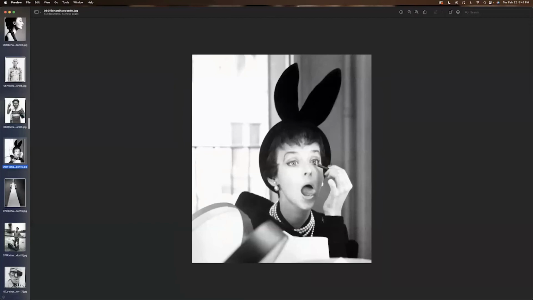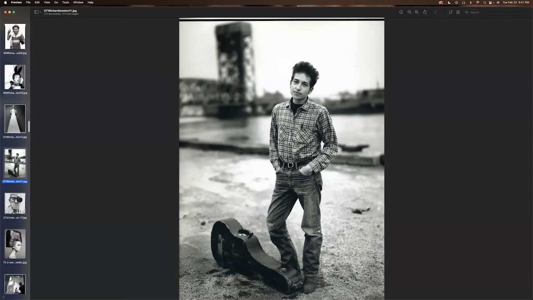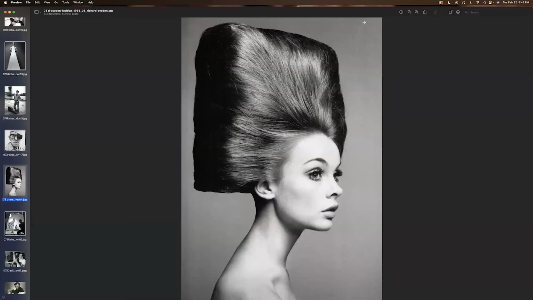Skipping ahead, everyone recognizes this dude. This is Bob Dylan. Skipping down. Oh, this is from the white background series. This one, I just love the cropping. They played with this model's hair. I presume they put a box or some foam core or something and pinned her hair around it. And then they cropped it beautifully, so it fits the frame.